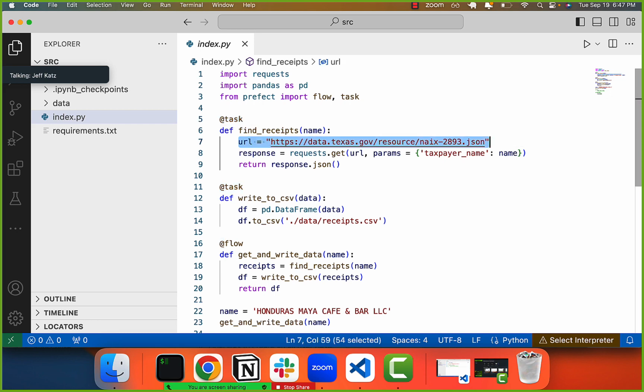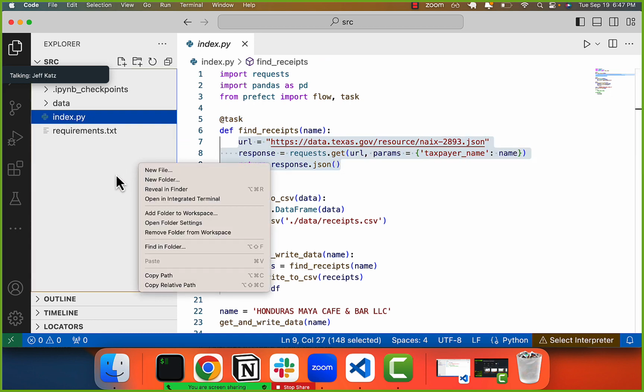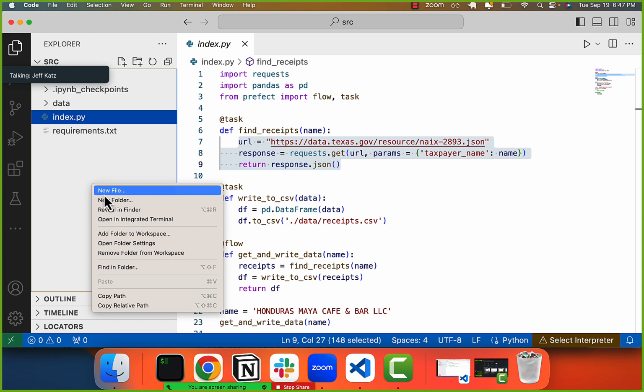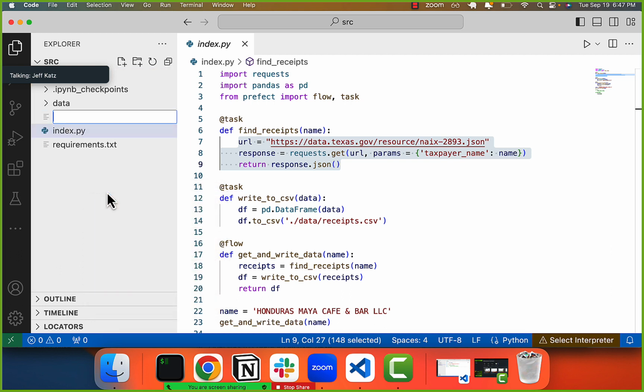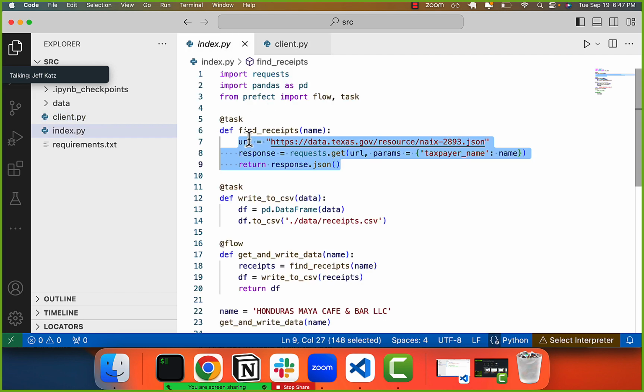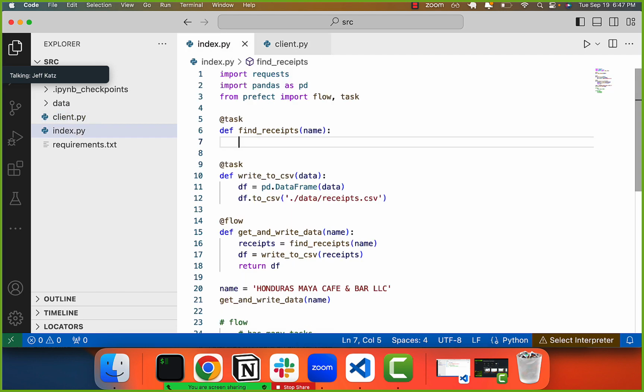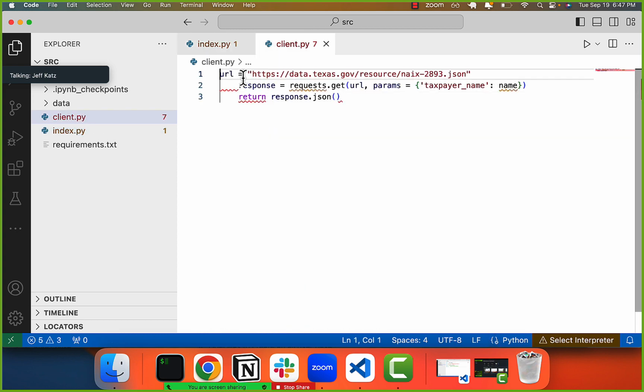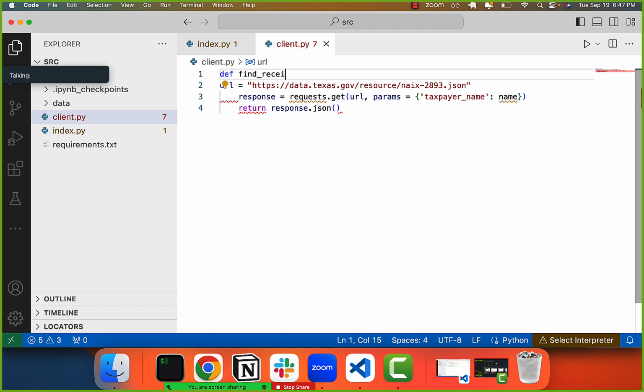So what do I mean? What you really want to do is, say this is my flow code. You'll have a new file, same thing like we might have of the adapter.py, or maybe this is our client, right? And then you'll wrap this in client.findReceipts, and then that will be here.